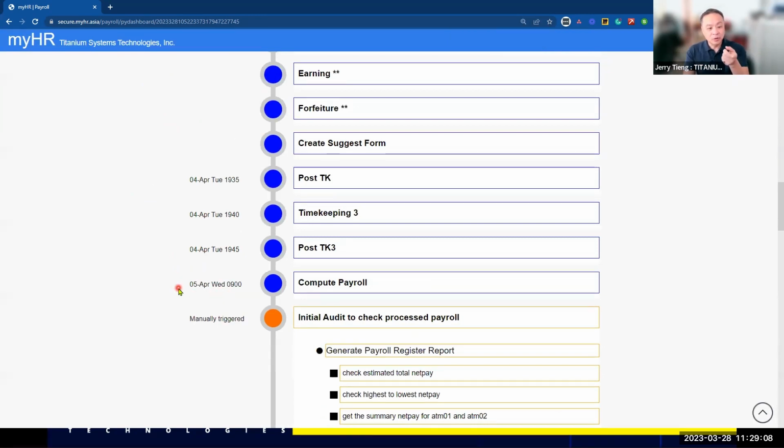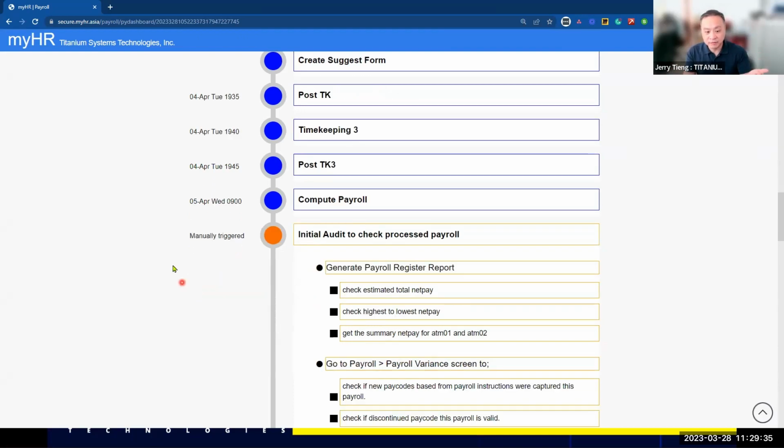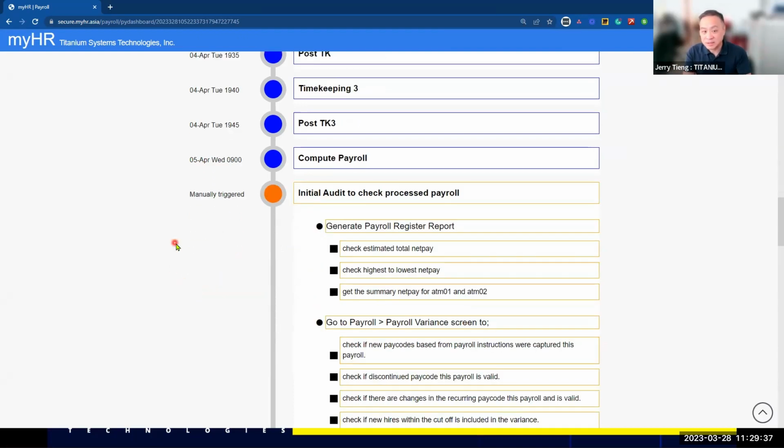All right. So the first compute payroll run, or the first payroll run, will happen on April 5, Wednesday at 9 a.m., for example. So this will run automatically on its own. After that, we have provided a guide to help your payroll processors new to the system, for example, what are the next steps to do? So these are the orange colored activities.